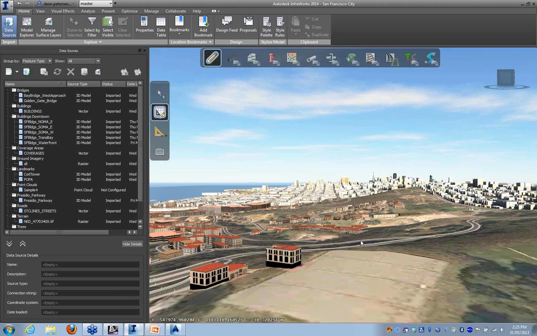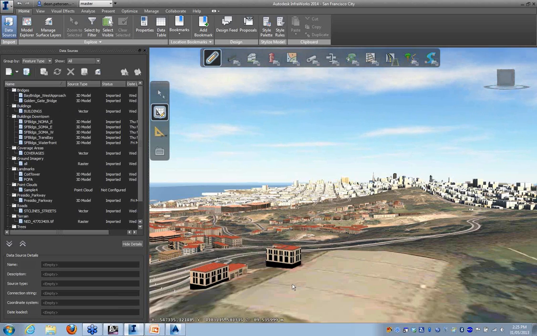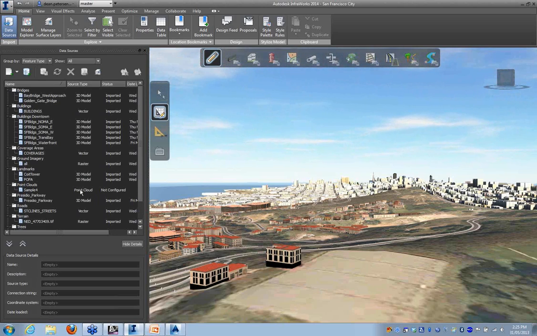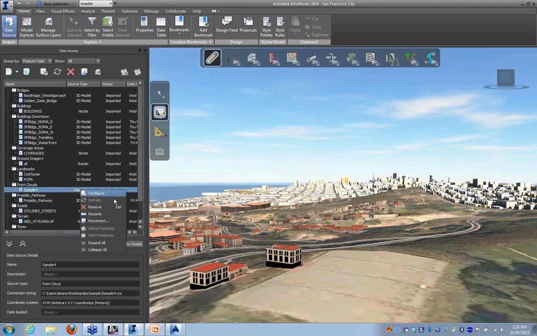This whole model, by the way, is 350 meg, so it's quite impressive what it's able to move around this model very quickly. And it's actually not that big in terms of a file size, I suppose, for something like this, which is pretty cool. But here's our point cloud. We've got to configure it.